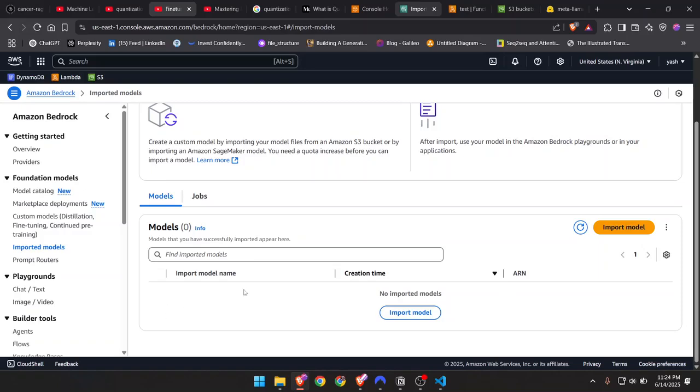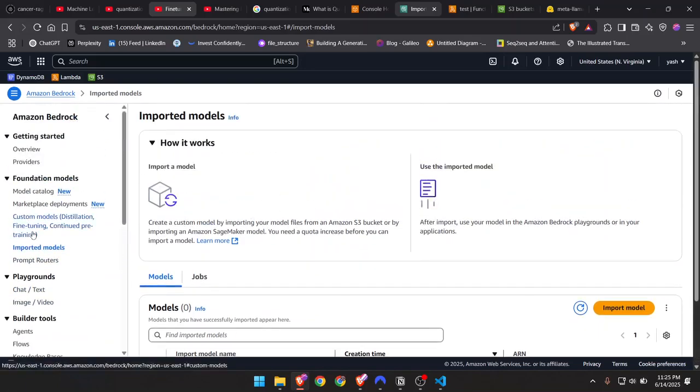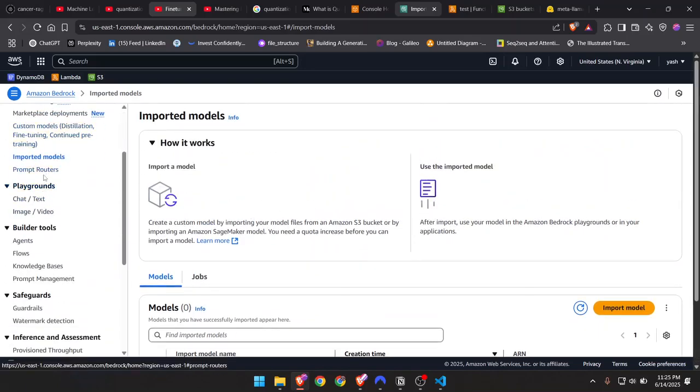Provisioned throughput means we can have multiple requests parallelly, so whatever throughput we want, for that also we will have a price. So that's it with Bedrock for now.